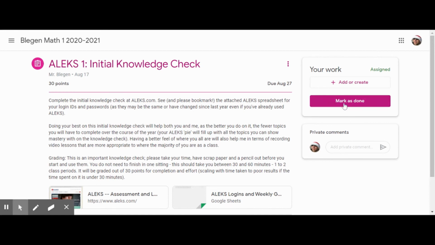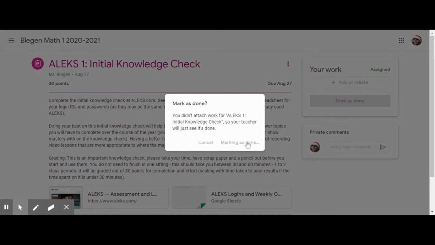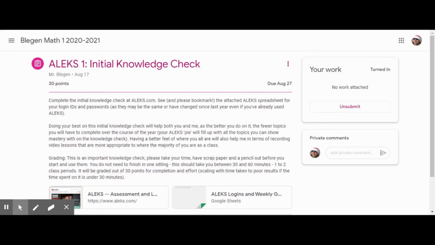Now, once, of course, we're done, since we're not adding any work, we're going to go ahead and mark this as done so that my teacher can see that I have finished my knowledge check and can grade it. Once that's done, I should have a score for this.